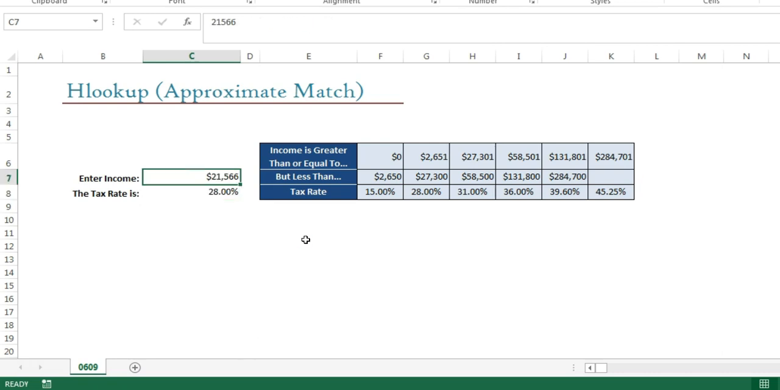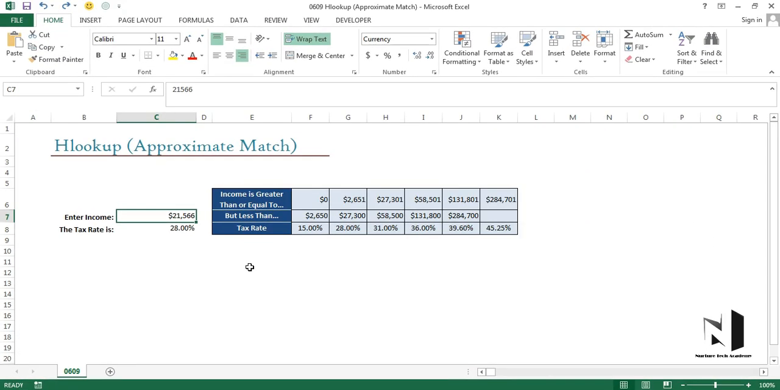I have a small exercise on this also, so just do that quickly and let's move forward for some more functions on lookup functionality. Thank you.